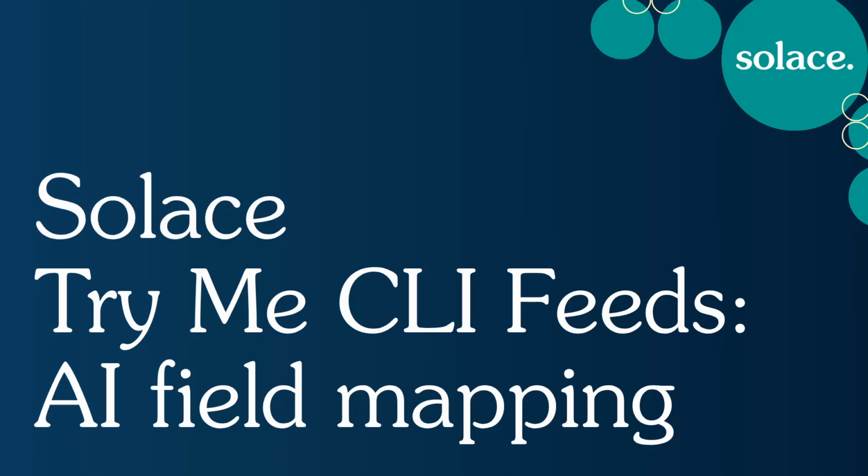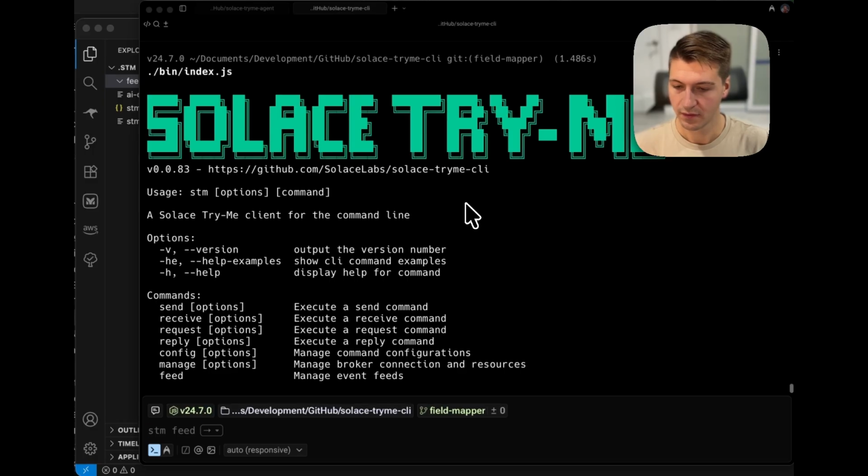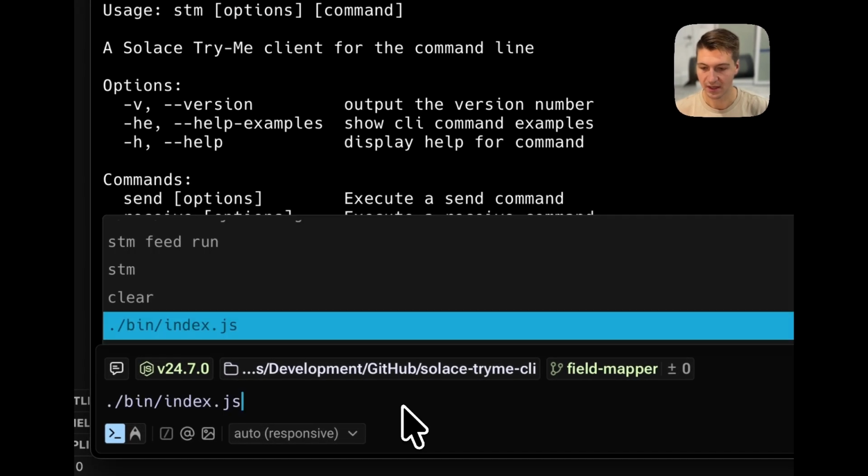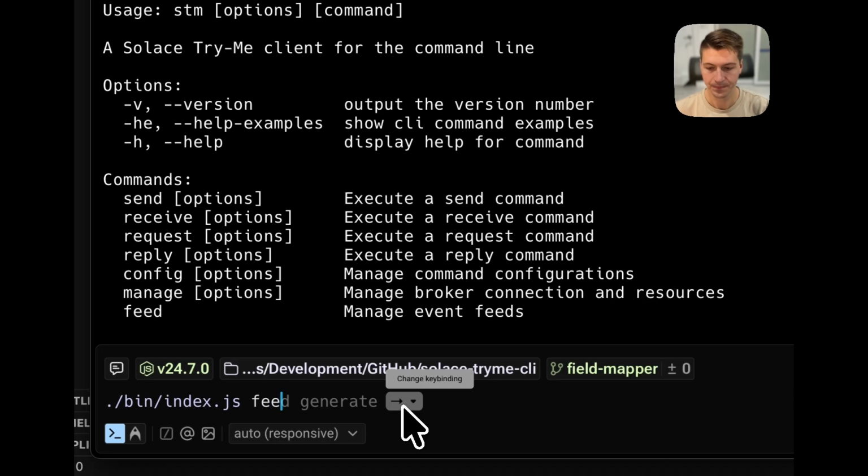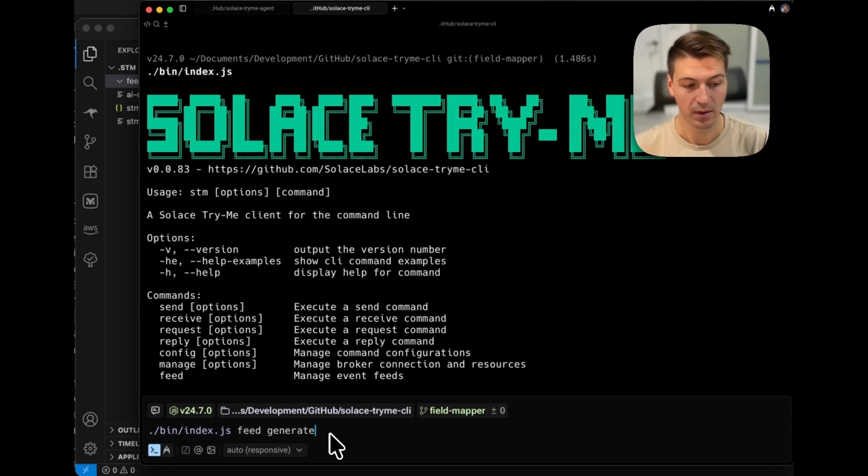Let's explore a new feature of the Solace Try Me CLI tool, the AI mapper for feeds. Inside of the Solace Try Me CLI, we're going to take advantage of something called feed generation to take an AsyncAPI spec file and actually make applications that can publish and subscribe the events defined in that file. To do this, we'll run the stm feed generate command.